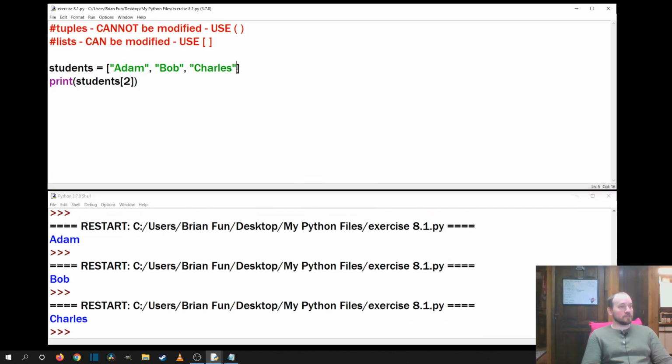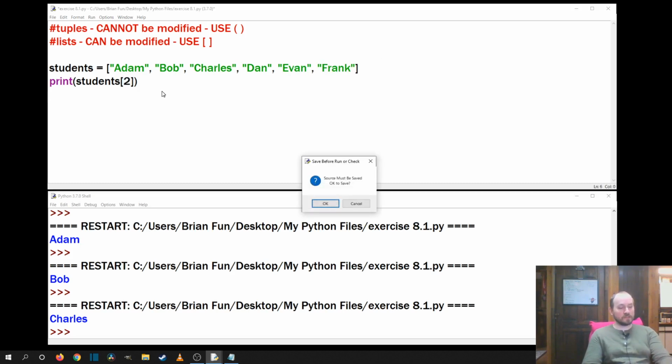Okay, let's add a few more onto here because I want to try something kind of interesting. Let's say Dan, Evan, and Frank. Just going in the alphabet, the first name I can think of. So students 2 will still give us the same thing, right? And we can go all the way to the end on here. What if I did instead students -1? Wonder what that would give us.